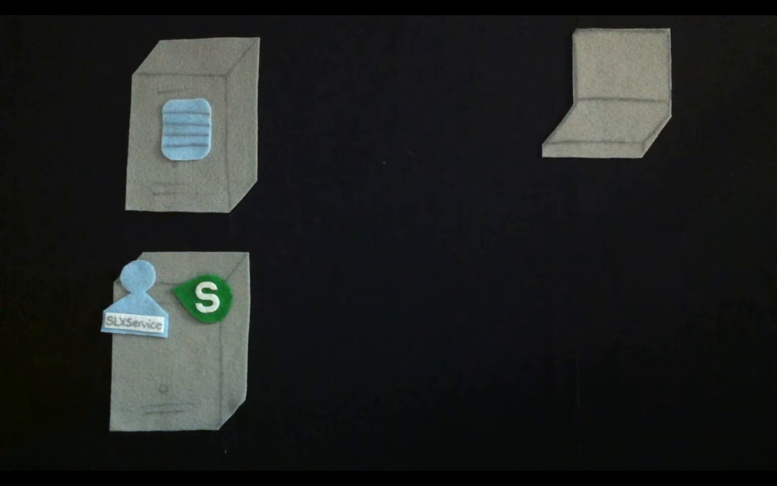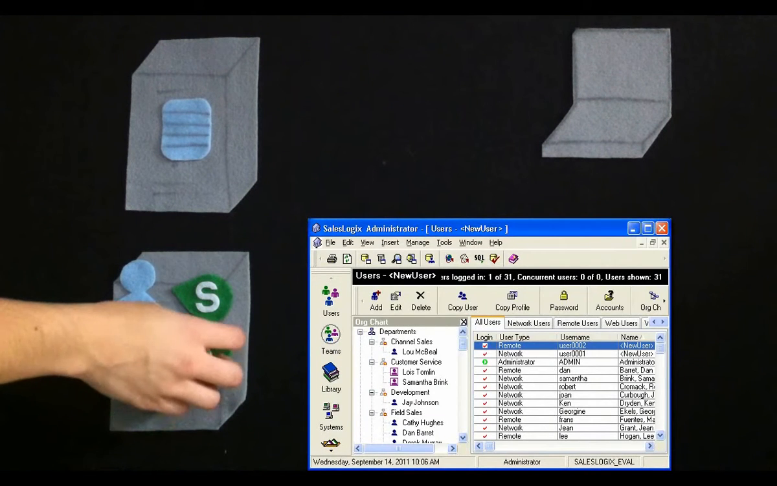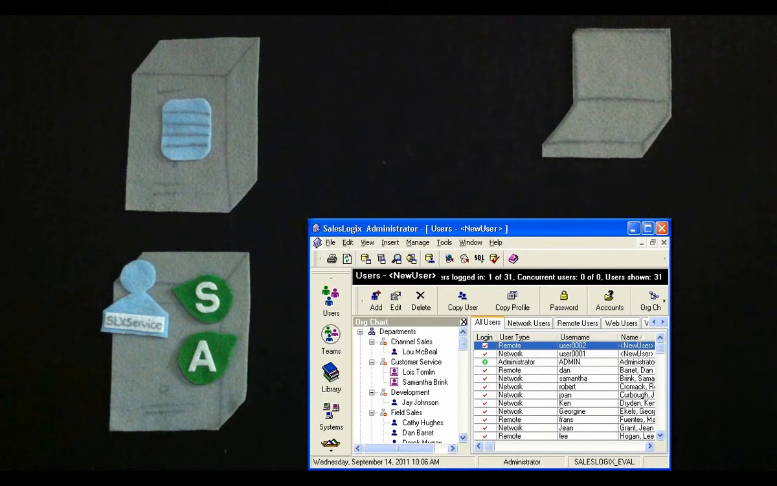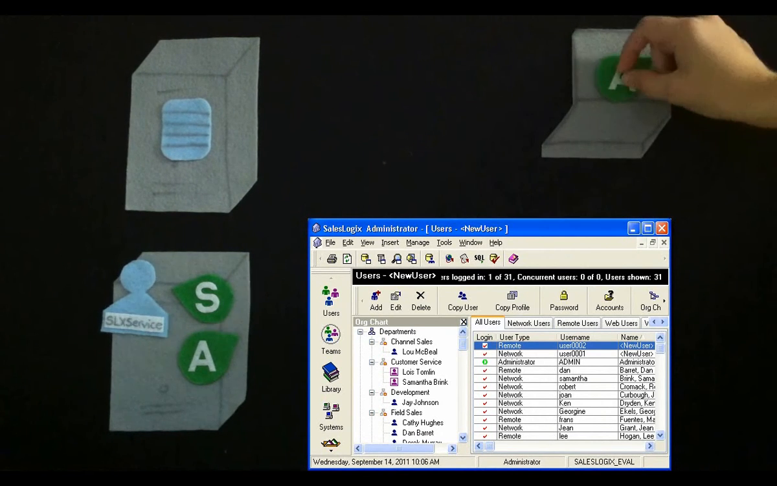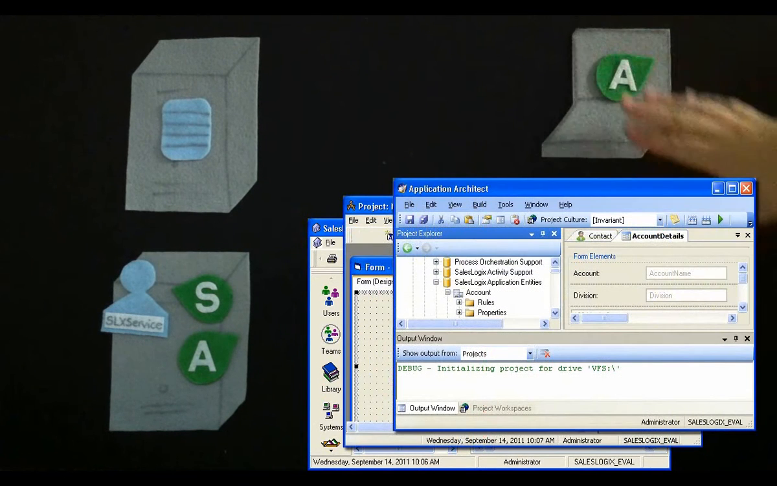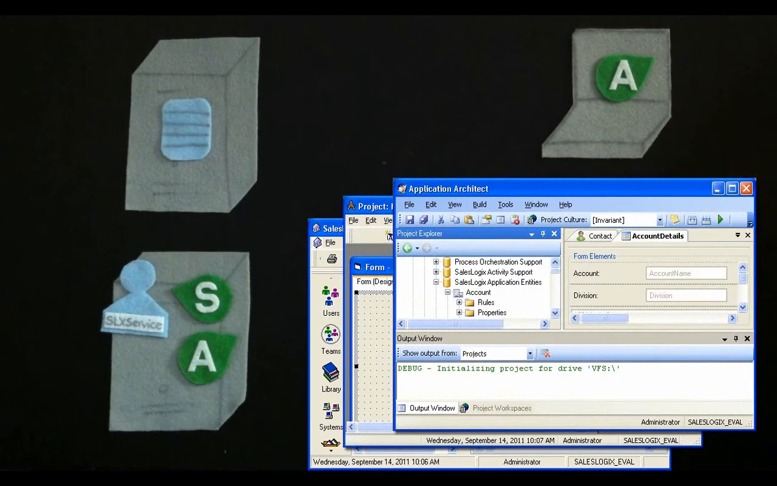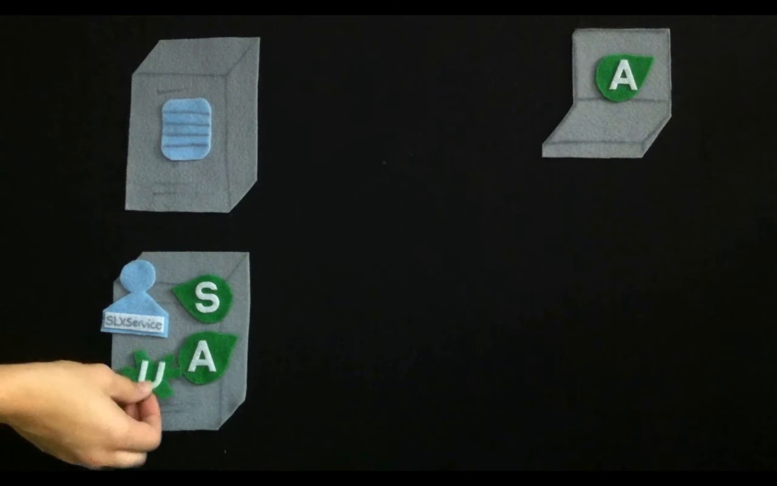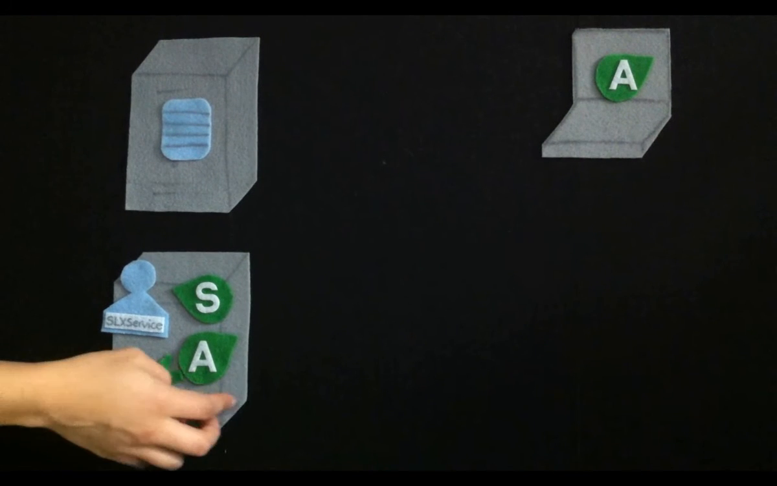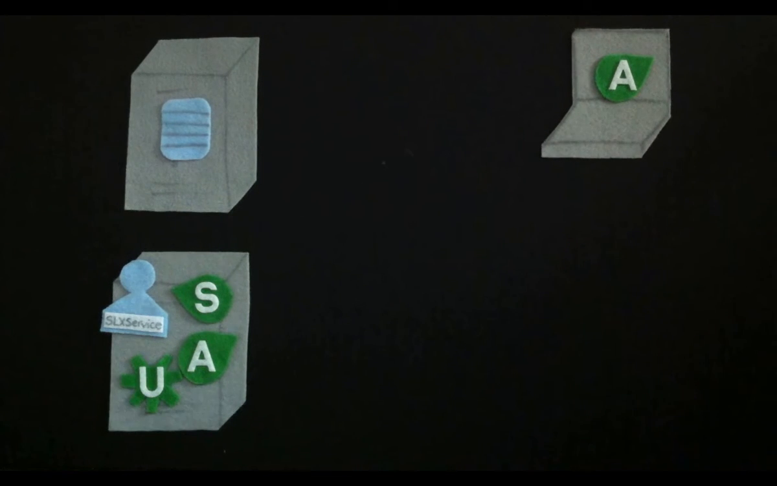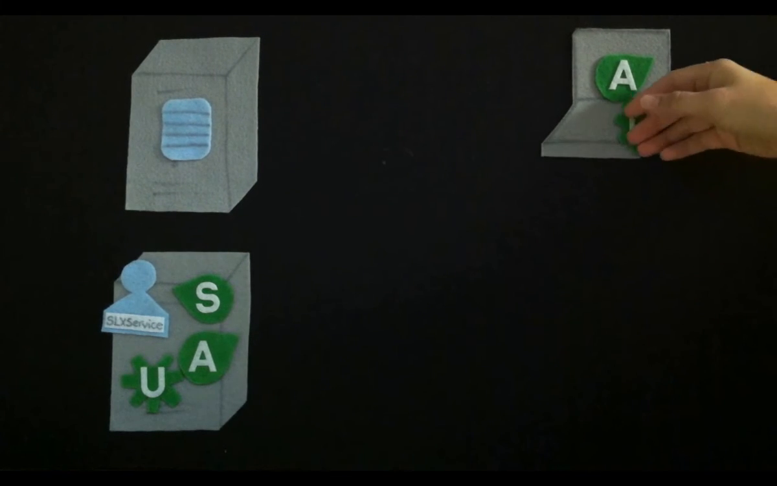Next, we install the administrative tools on the SalesLogix server. And what's included in this installation? Well, we have the administrator application, which we would also install on the administrative workstation. And then we could also install the application architect and the architect on a separate developer workstation, but it's commonly installed on the server as well. .NET extensions are also installed, as well as administrative utilities, which are run by the administrator, so they would also go on the administrative workstation.